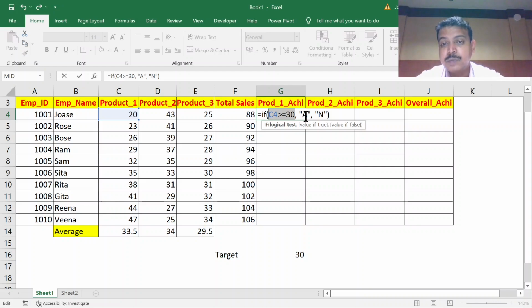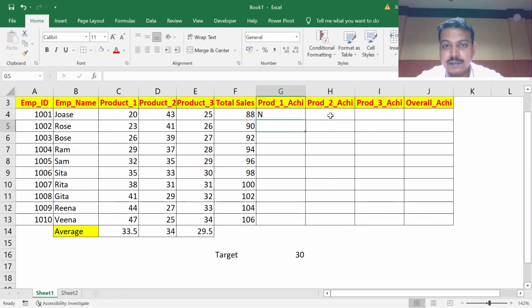If it is a numerical value, we don't have to give the quotes. So here we have to give the double quotes. And then the third input, again we are using a comma. What if this logical test is false? What should Excel conclude? That is given as a third input over here. And then I press enter.